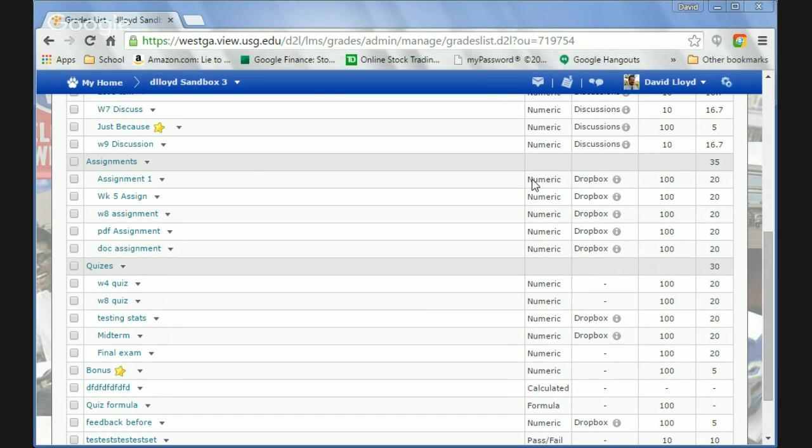But inside, think of each category as kind of self-contained. So every category has to equal 100% of that category. I have 5 different items here, so each is worth 20 points, or 20 weight for that category. So they're worth 100% of 35%.